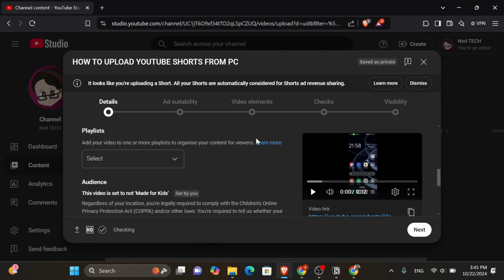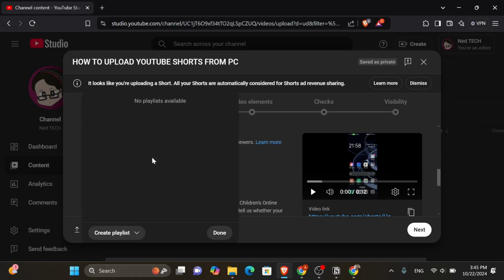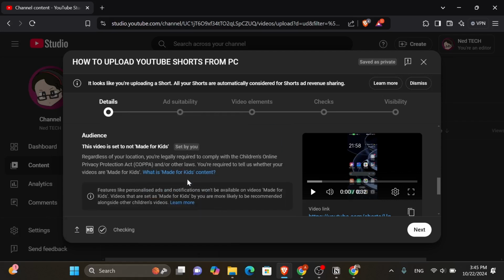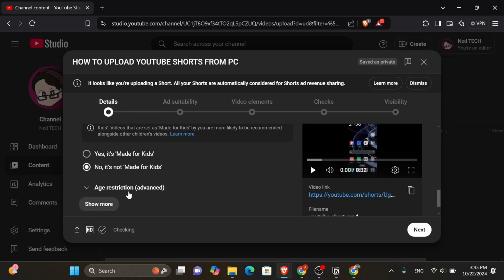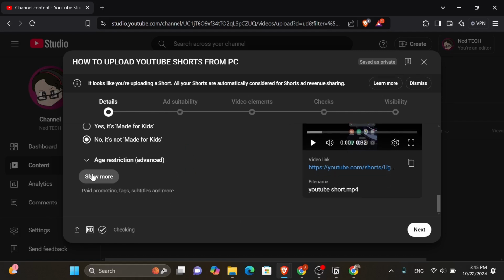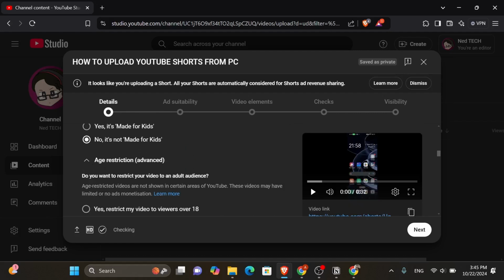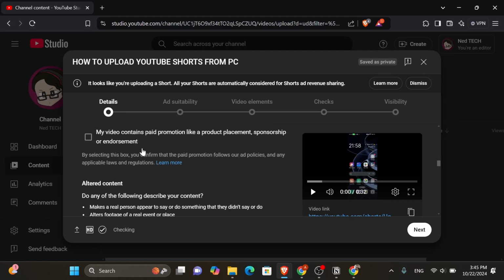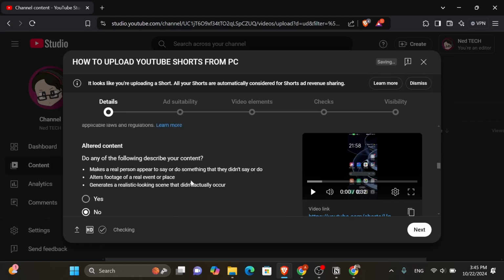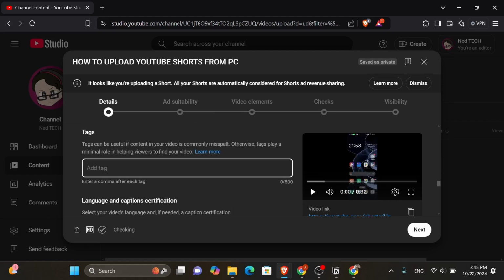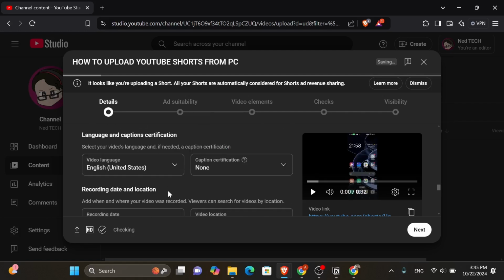Now, let's scroll down. You want to click here if you want to add your video to an existing playlist. And now let's keep scrolling. Click onto here for the advanced settings. And here you want to tick this box that says no. And down here, you can add a tag or two to your video. It could help viewers to find your video. And just like that, I guess we are done with the details section.